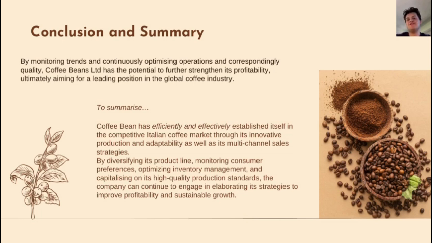To conclude, CoffeeBeans has been able to be profitable also in the Italian market, which seems to be the most challenging one. In fact, the main focus was on consumer preferences and on inventories in order to be sustainable and profitable at the same time.